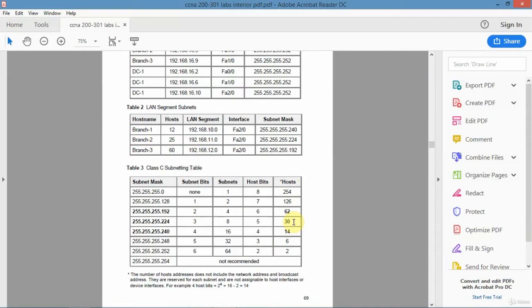So I'll have 5 extra. That's okay. And branch 3 has 60 hosts required, so I need to go to a 192 subnet mask for that, and that'll give me 62 hosts a maximum. So it'll give me a couple extra as well.